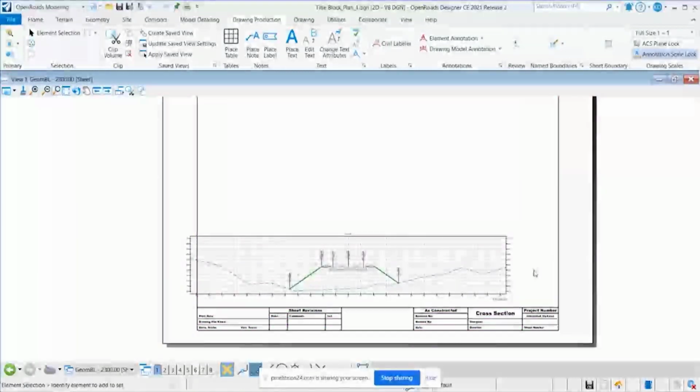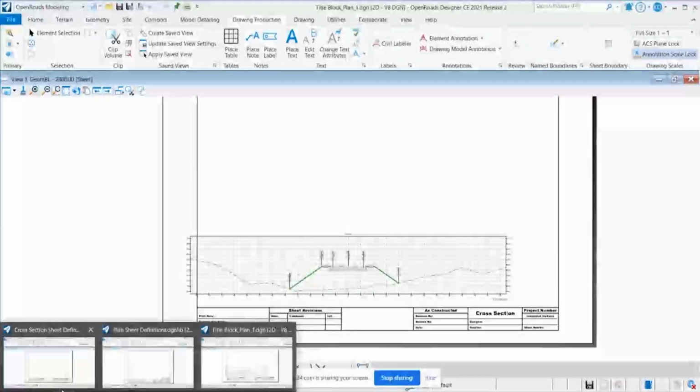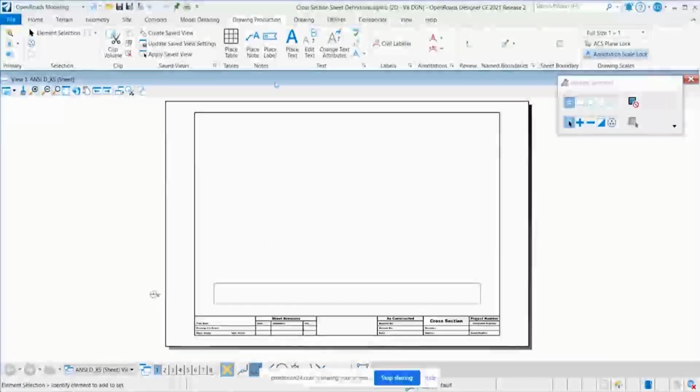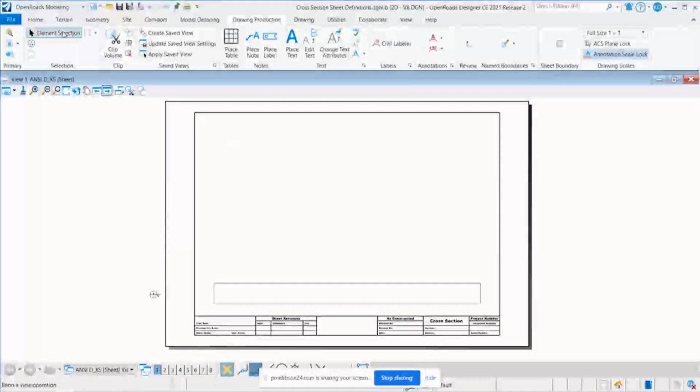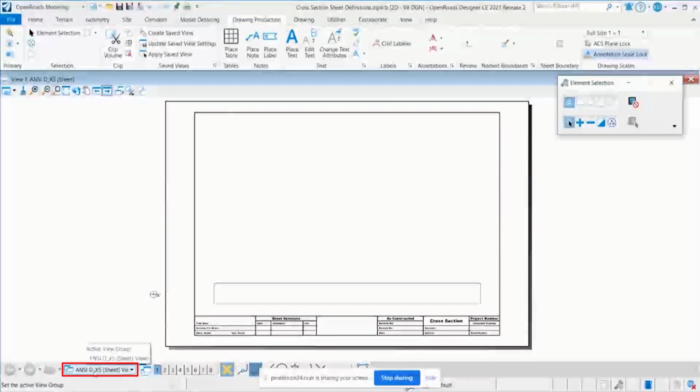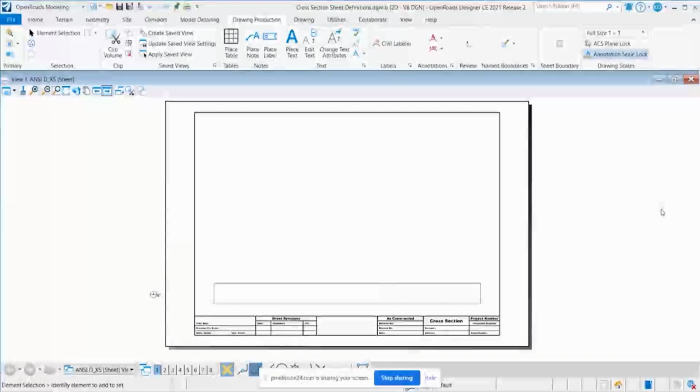Let me go to the dgnlib where the seed files are located. As I showed in the drawing production window, this seed file is coming from the cross-section sheet definition. So I open this particular seed. You can see the ANSI-D-XS sheet. This is the one which I use as a seed while creating a cross-section. And you can see this seed, or this sheet model, looks pretty good, and we can't see any issues over there.